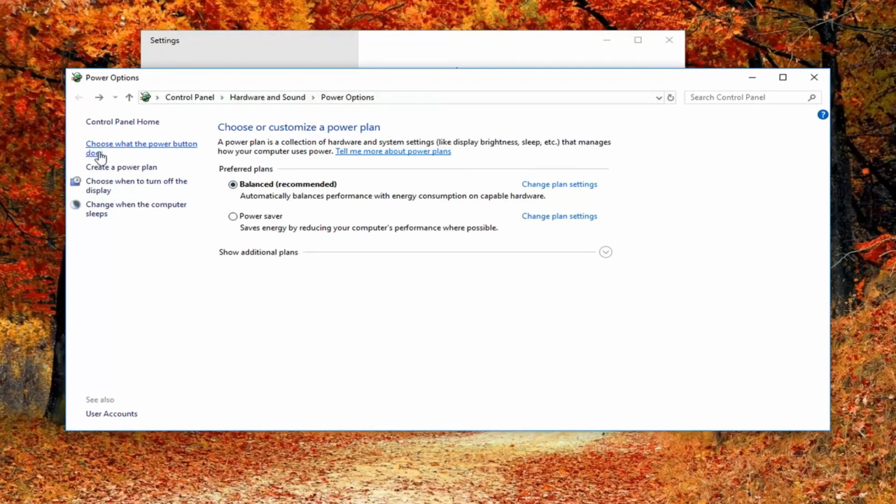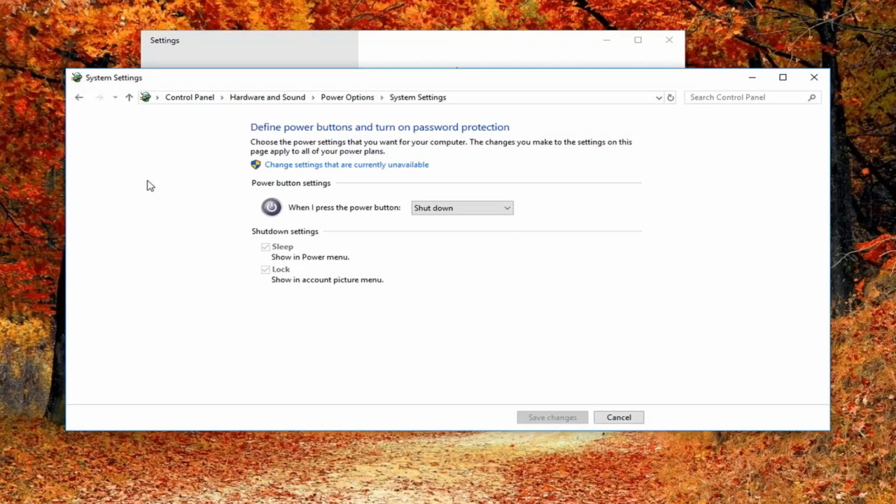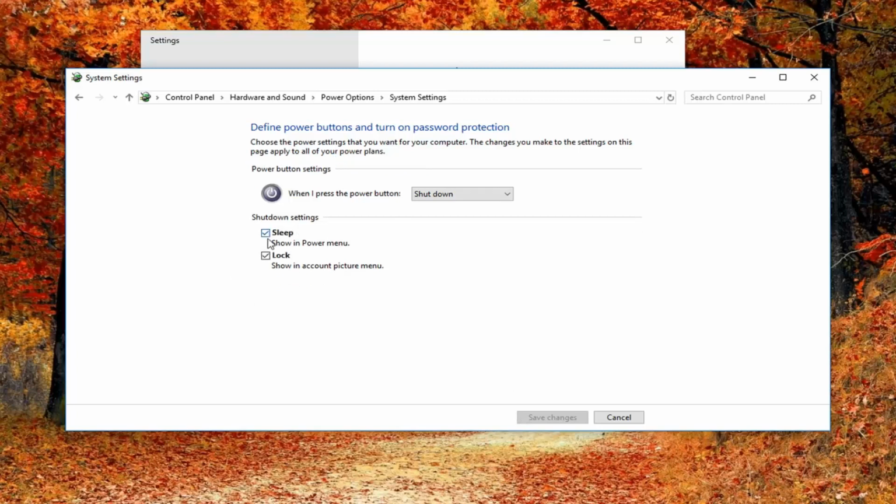You want to left click on the left side where it says choose what the power button does. So if you have fast boot abilities on your computer, there will be a setting underneath shutdown settings to turn off fast startup. You just would uncheck that box and then left click on save changes. If it's grayed out, you'd have to left click on this button that says change settings that are currently unavailable. So pretty straightforward from there, and then you just would uncheck that box next to turn on fast startup.